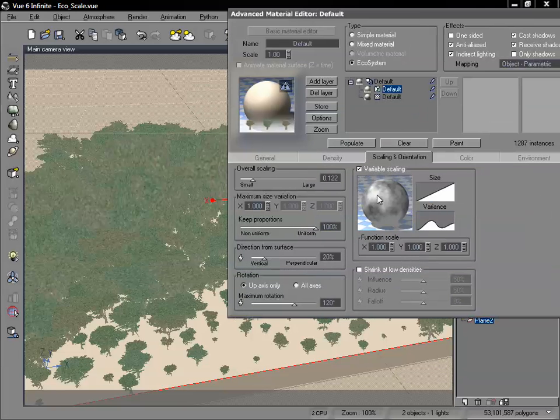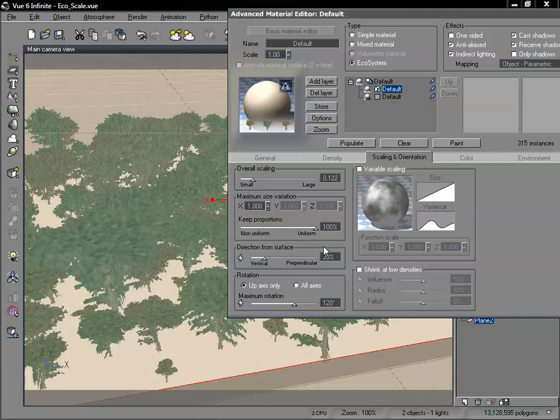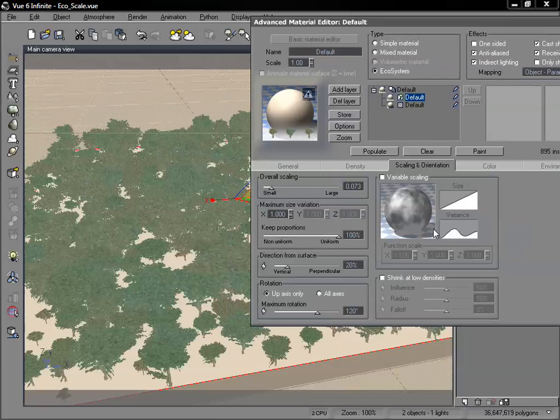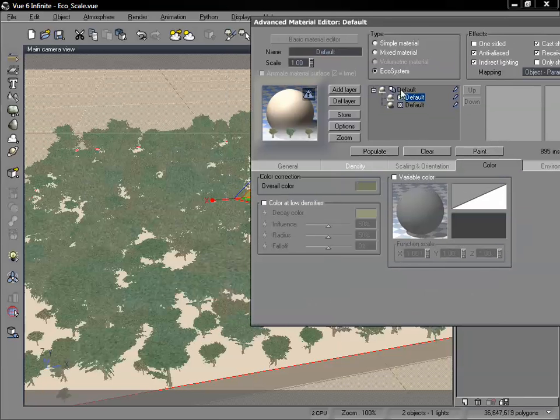So really depending on what sort of function you have and how you're controlling it, there's lots of different ways we can control our scaling. And now we're going to switch over to our Color tab. So I'm going to turn off our variable scaling and repopulate. So we're back to our normal surface. I also am going to reduce our overall scale just a tiny bit so we can see these objects a little more dispersed and a little bit smaller overall.